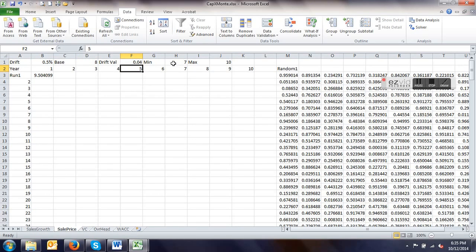And I've fixed the min and max price here. Min price of $7 and a max price of $10. So all we'll do is draw from a distribution, and then we'll add the drift to it, so that we slowly move up over time, 4 cents per year.